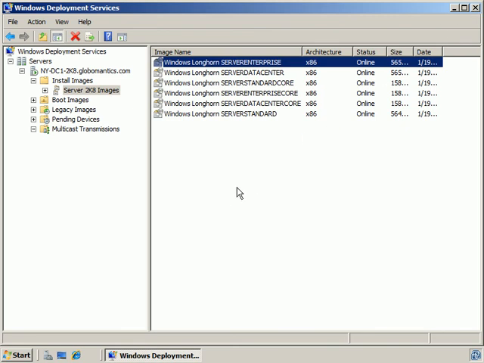Now, the next thing that we need to do is install the Windows Automated Installation Kit. Now, this is a free download from Microsoft. I've already downloaded it and burned it to a DVD. So let me put that DVD in now.